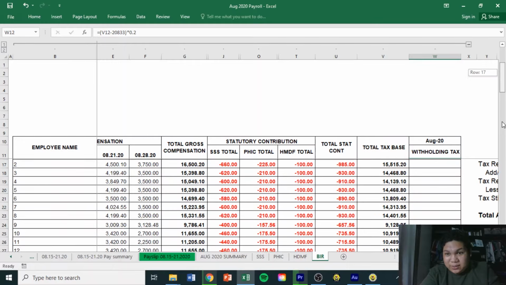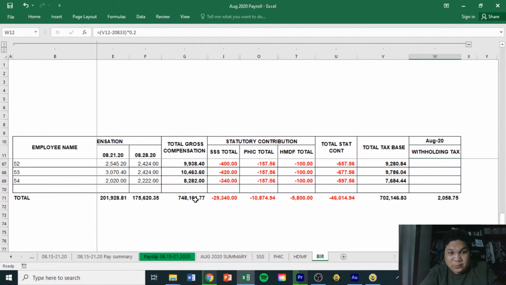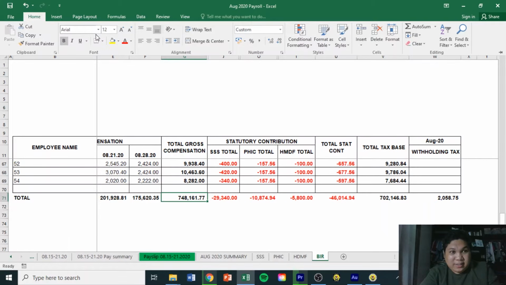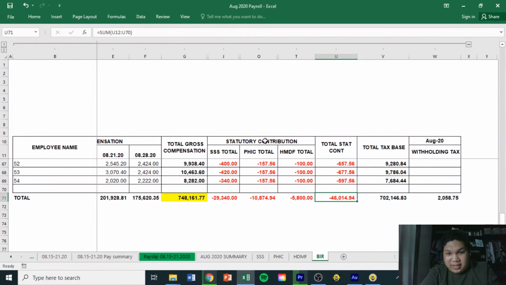So we have here the total gross compensation, that is 748. I will highlight this. So this is the total compensation paid to our employees, and then this is the total non-taxable compensation.